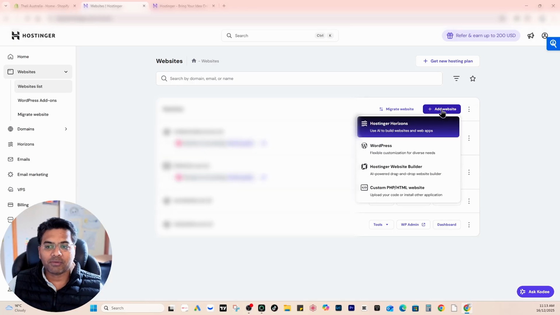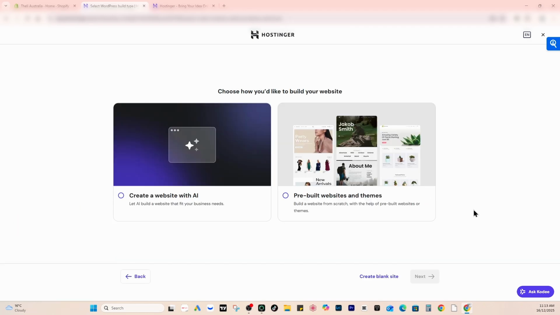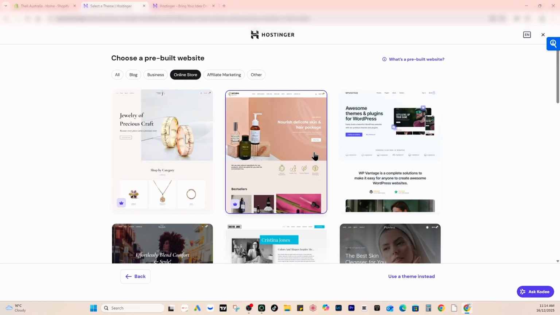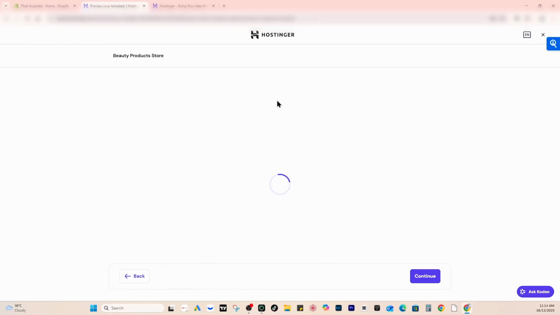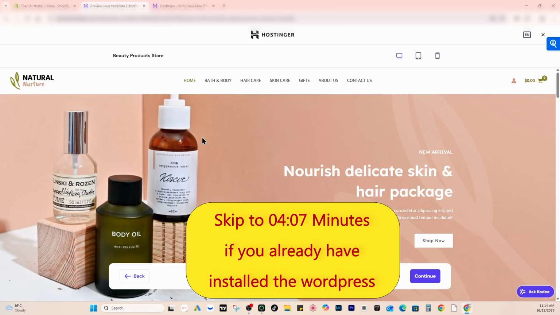Once you click to add a new website, choose the WordPress plan and fill out your details like login ID, password, etc., and go to the next step. Here you will see create the website with AI or pre-build the website and themes. I would start with the blank site, or I can just select this option for now. I can always change that, it's not a problem. So if I just simply select next and click the online store, for the sake of this tutorial, let's go with this theme, and it's not a big deal. You can upload your logo and everything, you can assign the theme colors, etc.